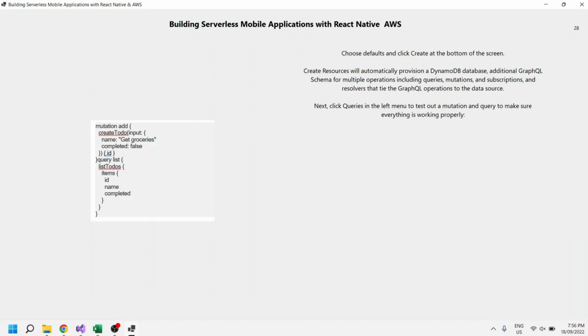Choose Defaults and click Create at the bottom of the screen. Create Resources will automatically provision a DynamoDB database, additional GraphQL schema for multiple operations including queries, mutations, and subscriptions, and resolvers that tie the GraphQL operations to the data source. Next, click Queries in the left menu to test out a mutation and query to make sure everything is working properly.